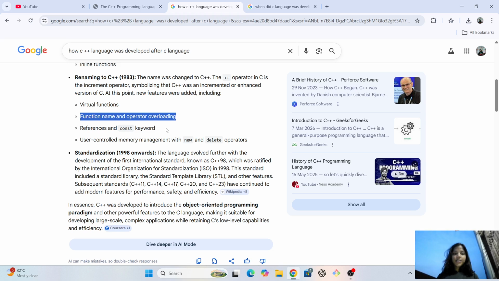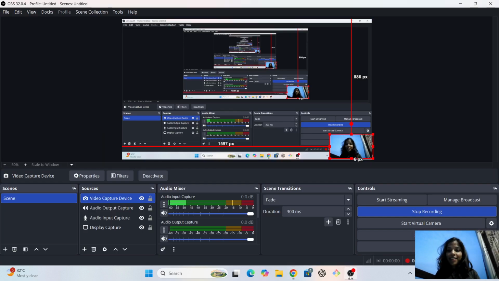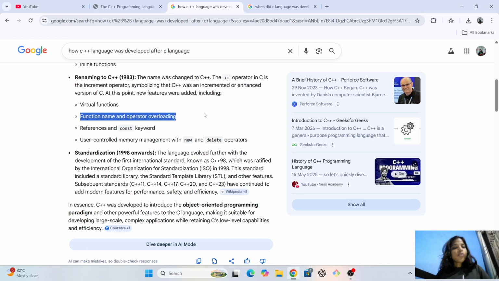First I need to check how everything is going. Yes, everything is going fine, right? Yeah. Wow, the weather is looking so beautiful in the image. Nice, nice.